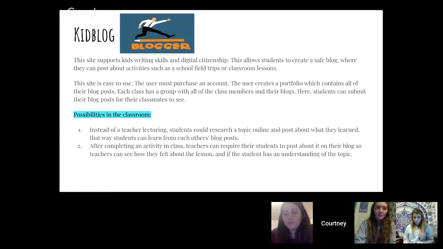Instead of teaching a lecture, students could research a topic online and post about what they learned. That way, students can learn from each other's blogs instead of the teacher. After completing an activity in class, teachers can require their students to post about it in their blogs so teachers can see how the students felt about the lesson and if the student has an understanding of the lesson.